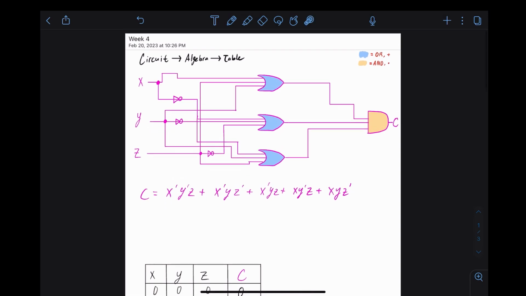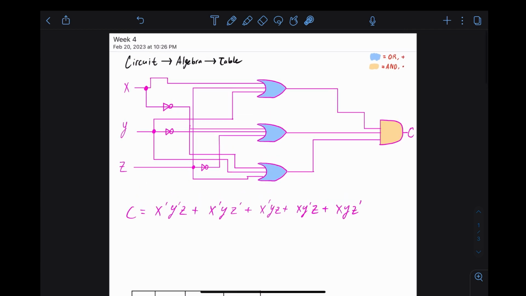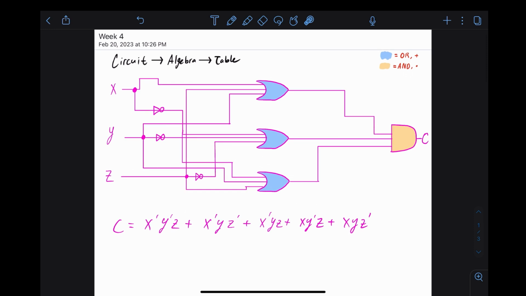Hello. So here I will be demonstrating a circuit converting to its algebra form and into its truth table. Here you can see what I'm going to call a rough draft of what I wanted my circuit to be. I did create it on Logisim, so it may look a bit different from what's on here.